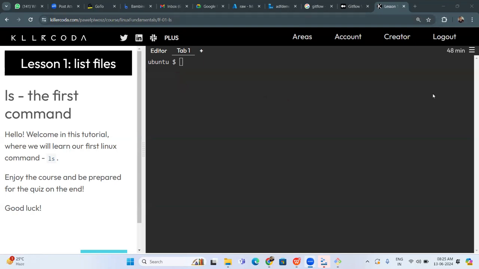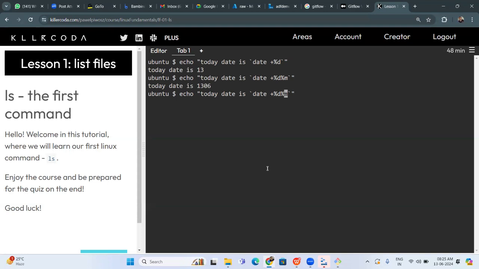Okay, fine. So what we discussed: if I want to get a particular date, what can we do? Date plus percent D. If you want to get the month also, you can say percent M. Suppose I want a hyphen delimiter here, you can do it like 13-06. This is the way we can get a particular date.